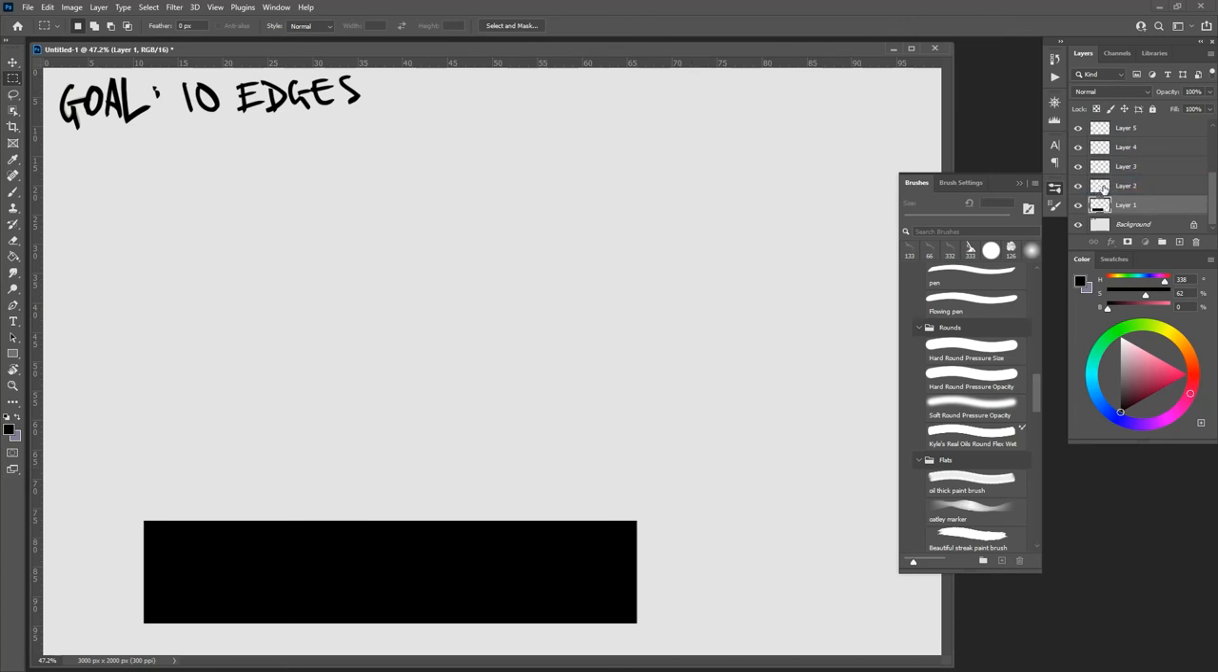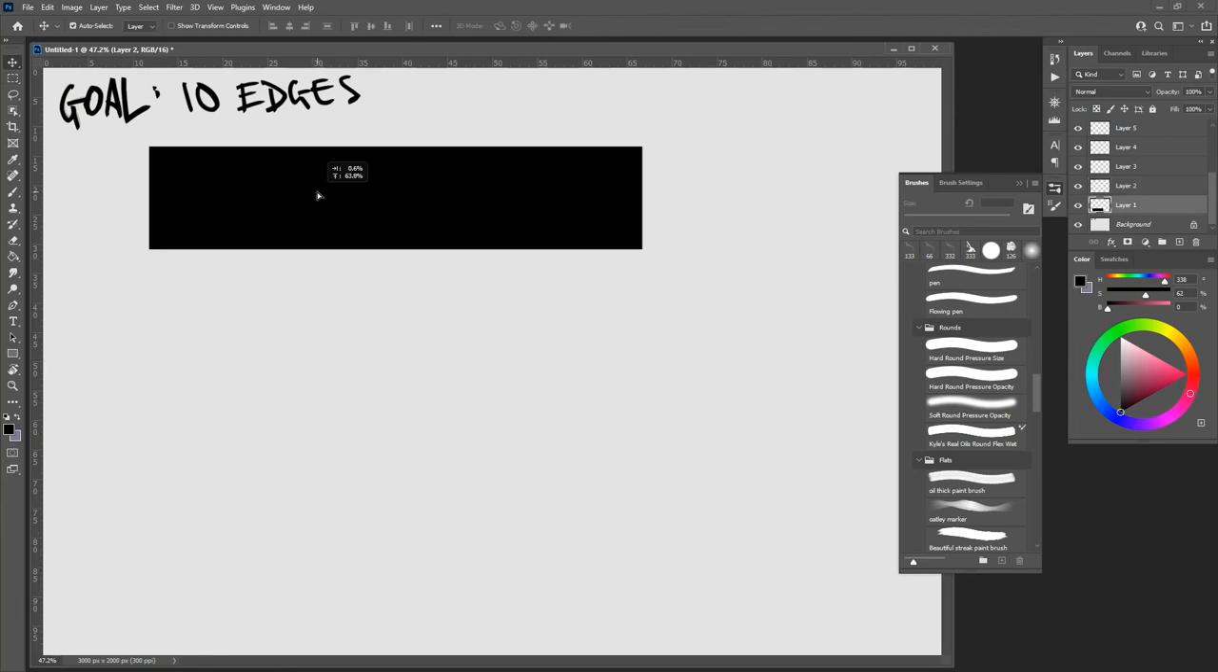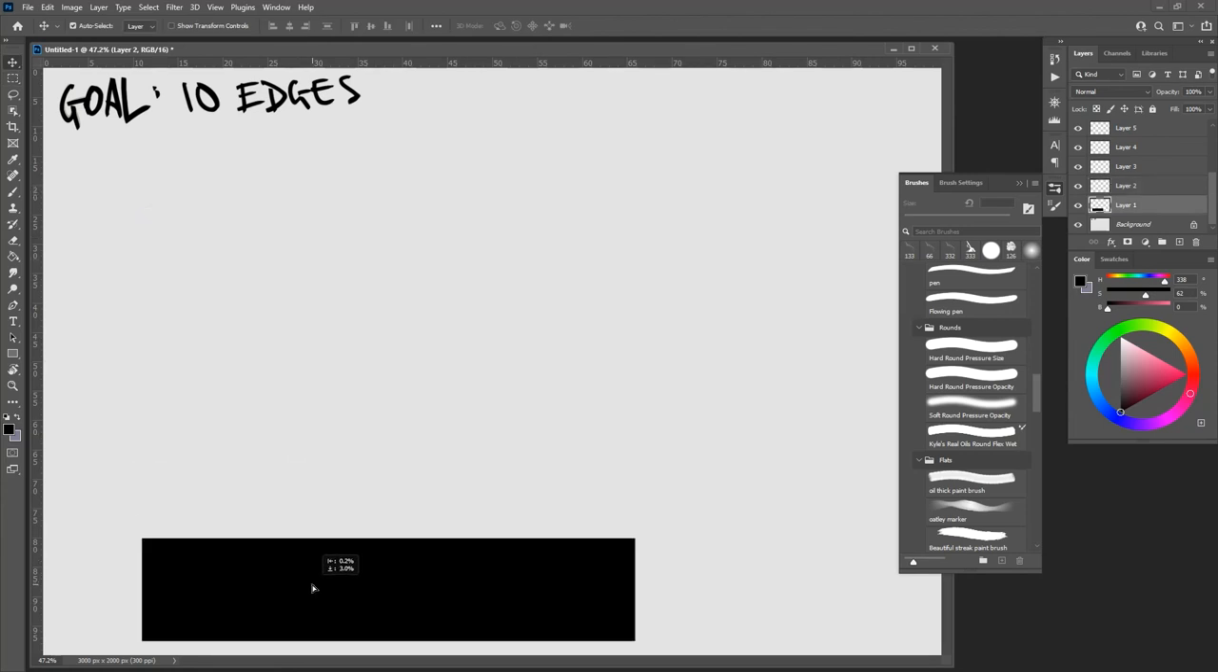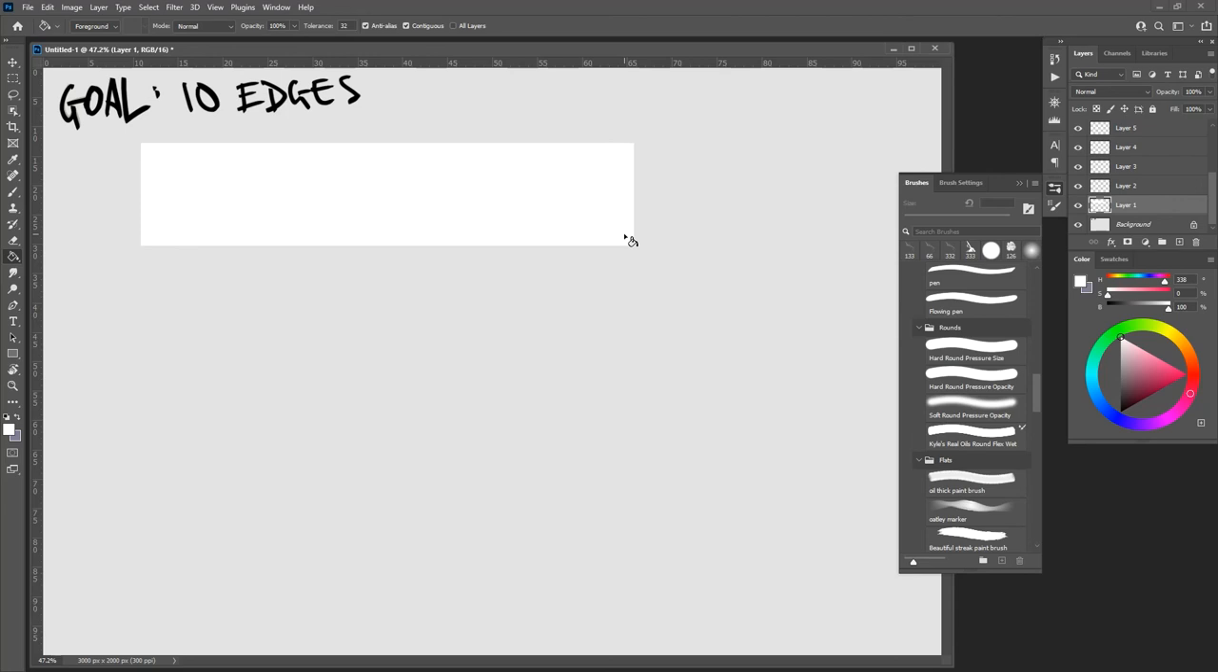Or this will be the back layer, I guess. Actually, this is the bottom layer. Yeah, let's make that absolute white. I'm working on a 10% gray background. You don't have to do that.